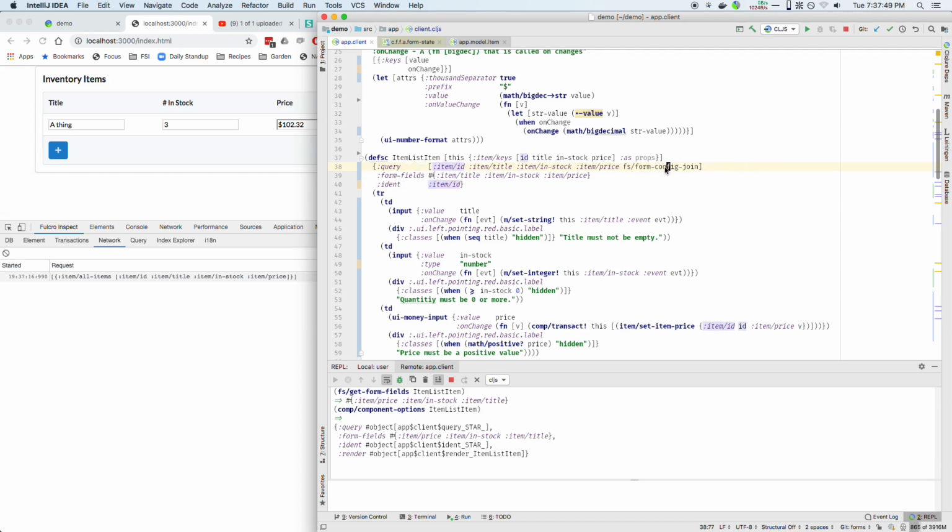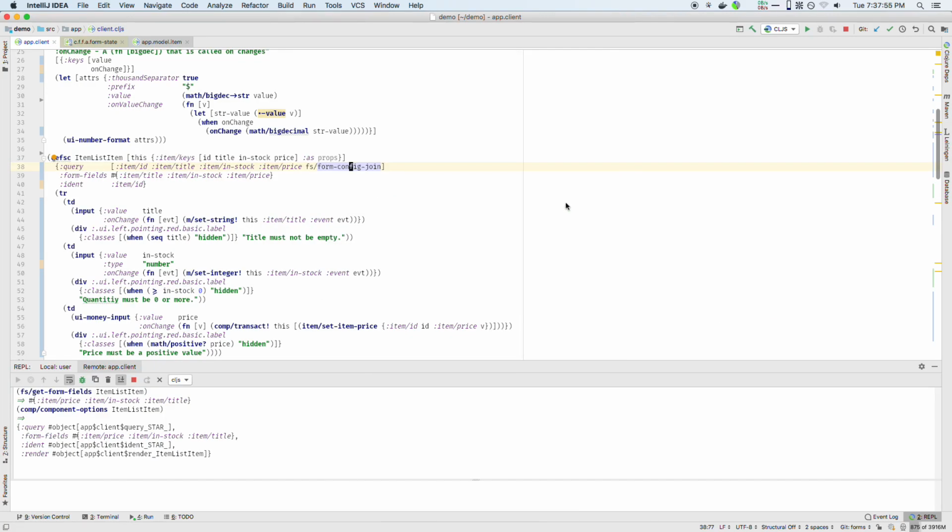Okay, so I have to put this here, and then we're going to stop playing with the UI for a moment and actually play with how form state works.